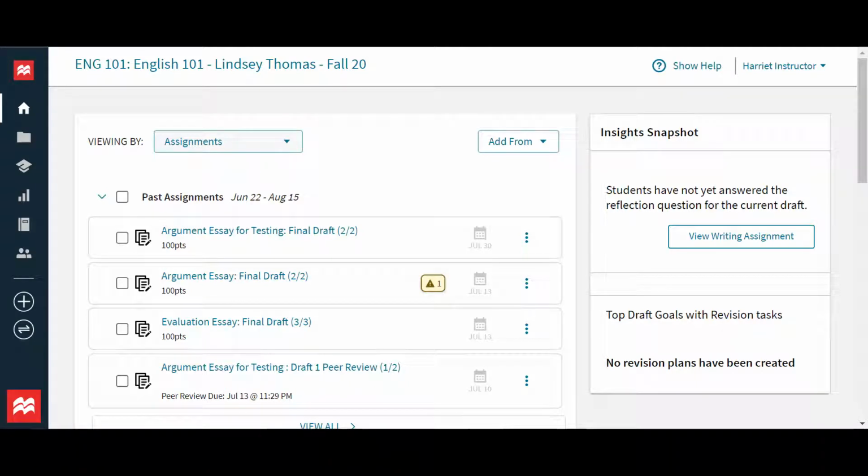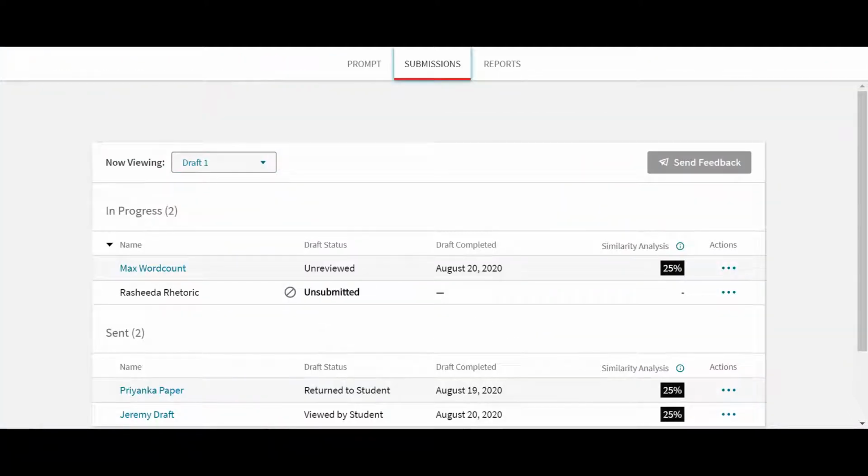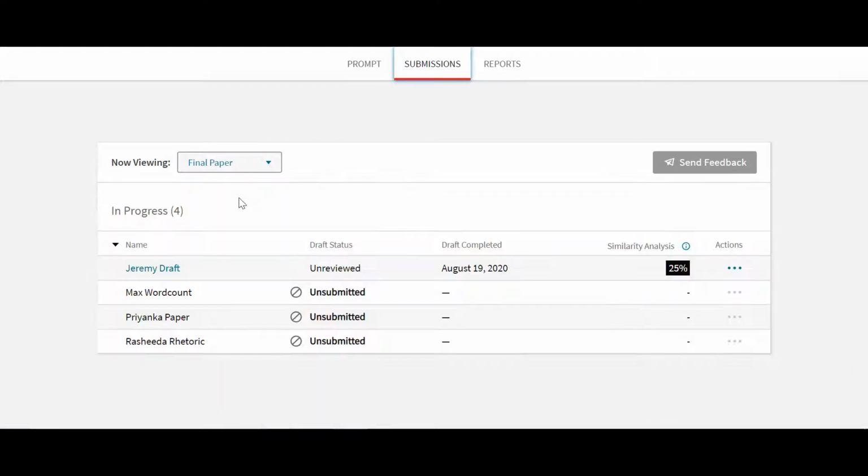When students in your course have submitted drafts of a writing assignment, you can click into the assignment to begin the process of reviewing their work and giving feedback. A yellow icon with an exclamation mark indicates when the assignment has new submissions. After clicking to open the assignment, you'll be brought directly to the Submissions tab. Select a draft to begin reviewing submissions for that draft.